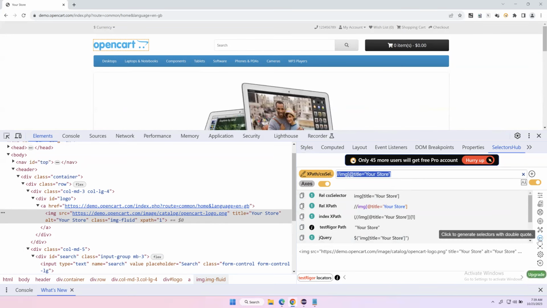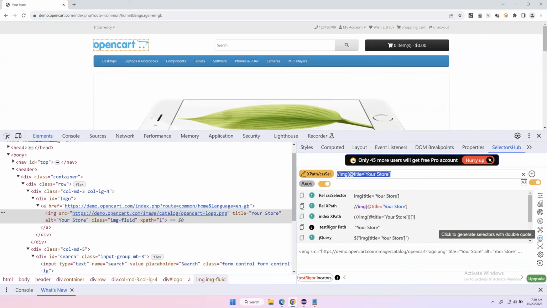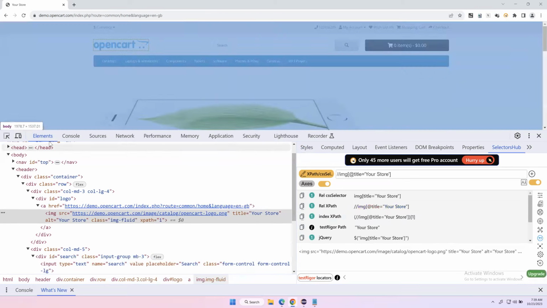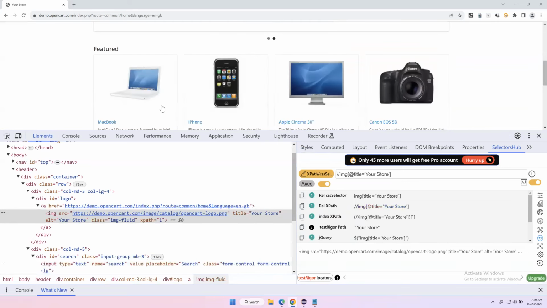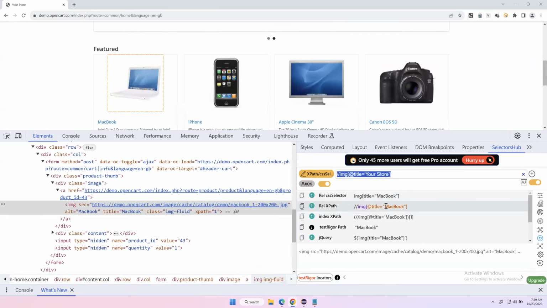Click to generate selectors with a double quote. And once you select this, from now onwards, all the locator attributes will be kept inside double quotes. Suppose I'm locating this element. See here, the attribute title value is put inside the double quotations. So you can use either single or double quotations, both are correct. But when I use this in your automation script, it is put inside single quotations.